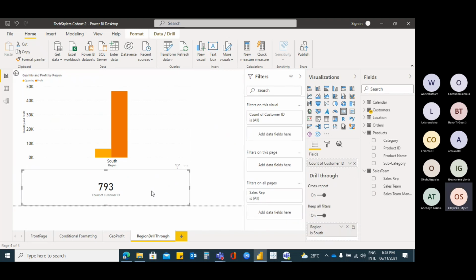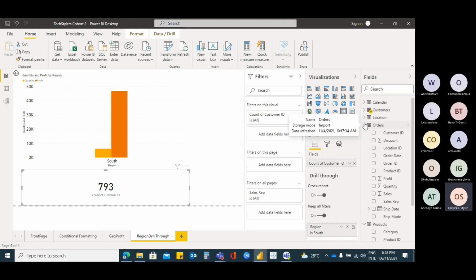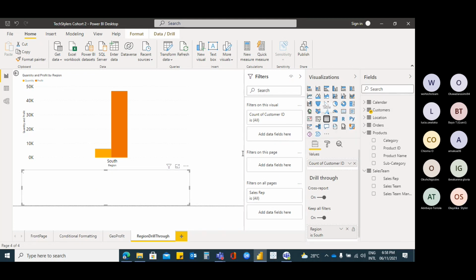Is it possible that they have the same customers in all the regions? Let me check. But I don't think that is true. Except something is wrong in our modeling. Let me change this. Let me see how many customers they have per region.